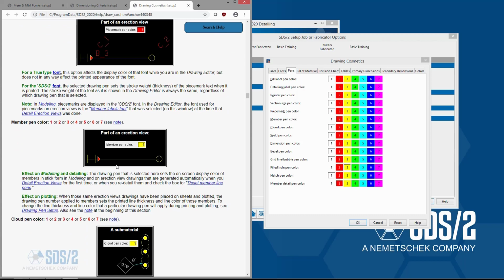This affects the pen number used for drawing the member lines in both the erection view details as well as your model. So changing your pen number here will also affect the color your member lines are in your model. By default, this is red, but you could change it to any of the 7 pen colors, and your stick lines would come in that color in your model as well.